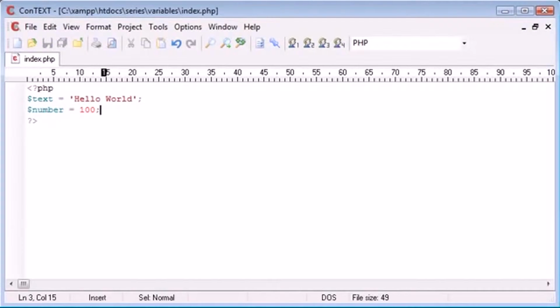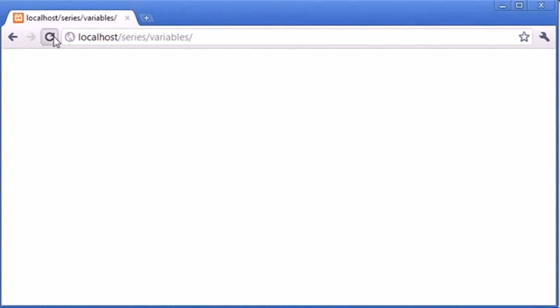Now there's one easy way to output variables, and that's just to put an echo straight at the start. Let's just add a full stop in here. What we're doing is echoing out essentially the assignment of the text to the variable, and here we're echoing out the assignment of this integer to this variable. But this will work. So if we have a look and refresh, you can see that we've got hello world and then the number 100 printed.